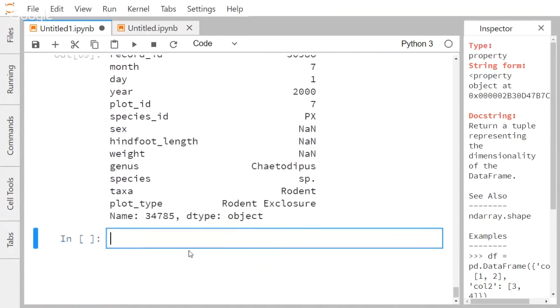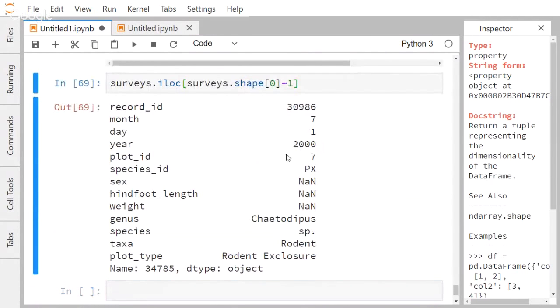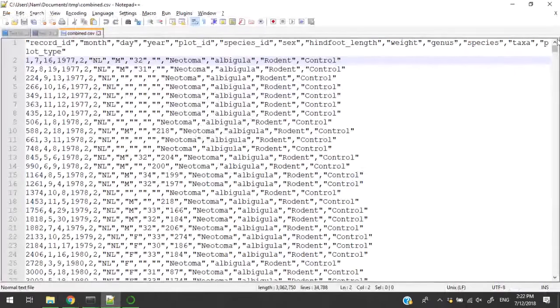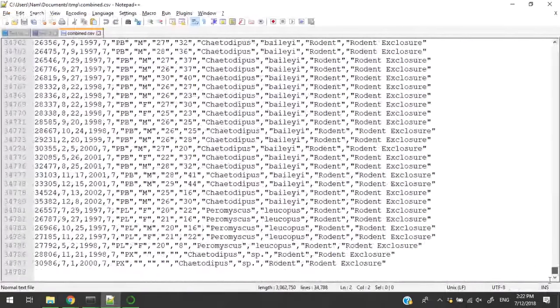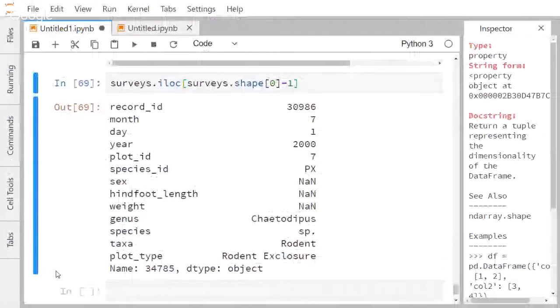Awesome. That gives us record number 30,986, which, if we go to the actual file, we can see, yep, the very last record has record ID 30986. Cool. Somebody want to volunteer a second method that they discovered? Yes.